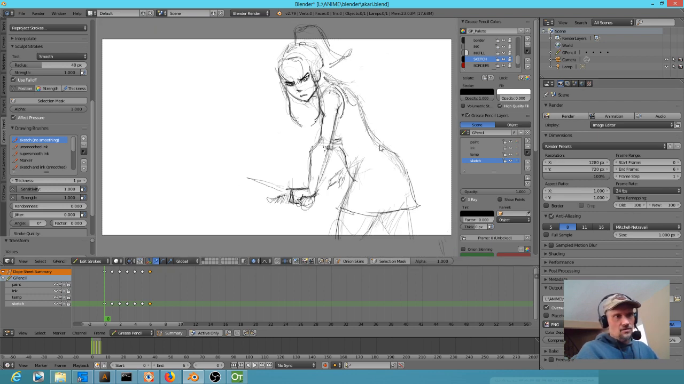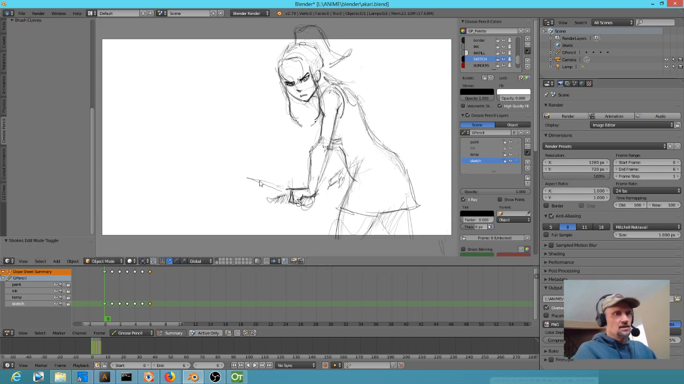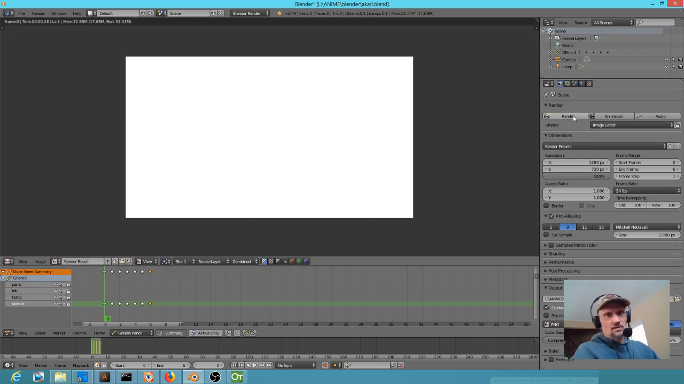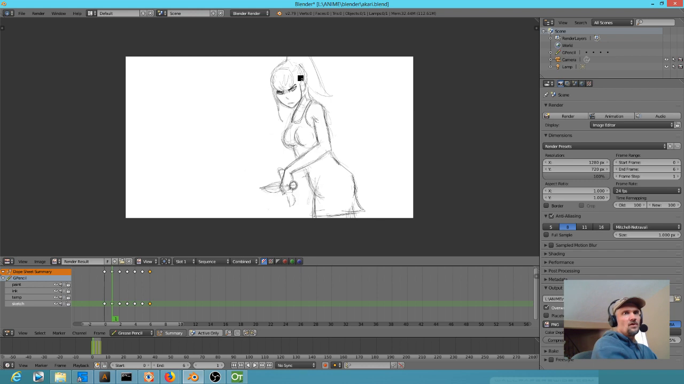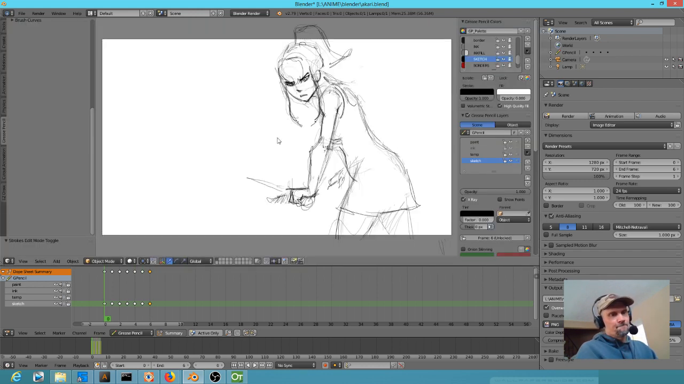Okay, so now the question becomes, why did it not render this? If we hit render there, we get nothing. Oh, I know why. I'm sorry, my stupid attack. It's got to be an OpenGL render. So I'm going to go Control F11. I'm sorry, my bad. That's for playback. Control F10. Okay.